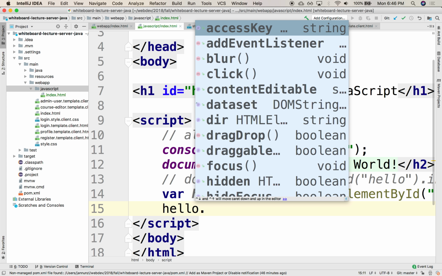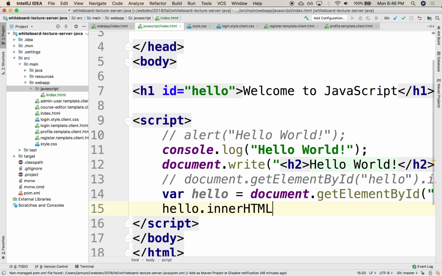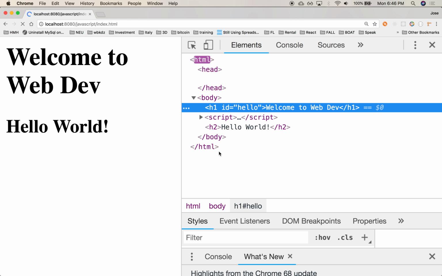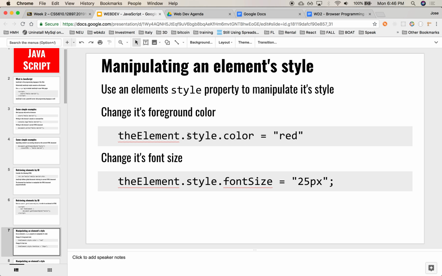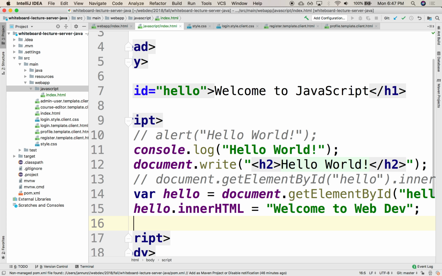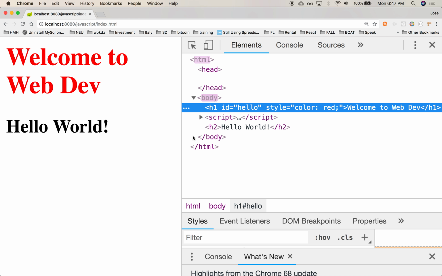So maybe we can say hello.innerHTML to welcome to webdev. Or we can change the elements. Once you have it in a local variable, it has attributes such as style, and style is an object that allows you to manipulate the style of the element. So, for instance, we can say hello.style.color and change it to red. So it changes to red.